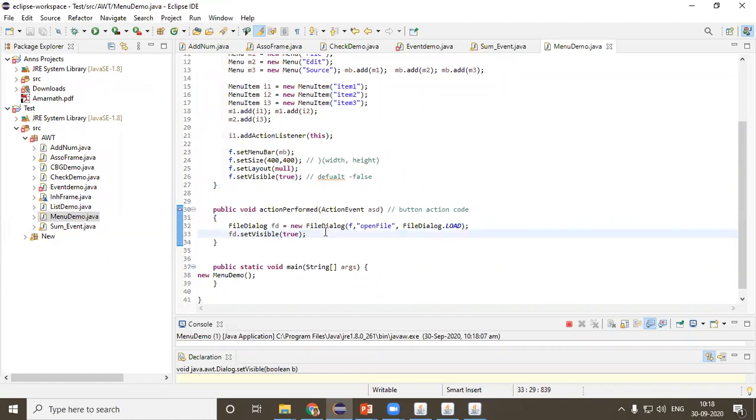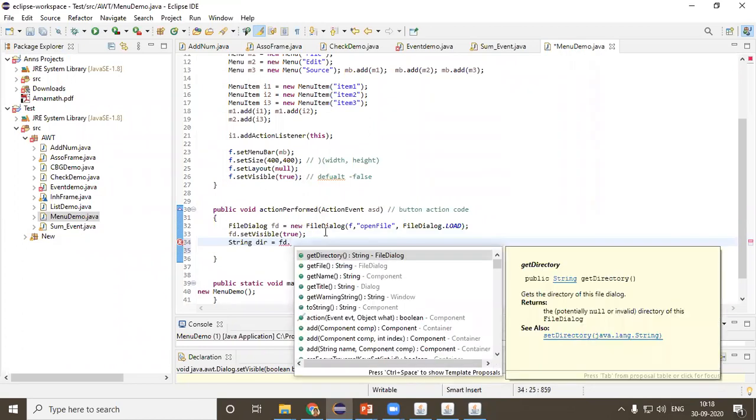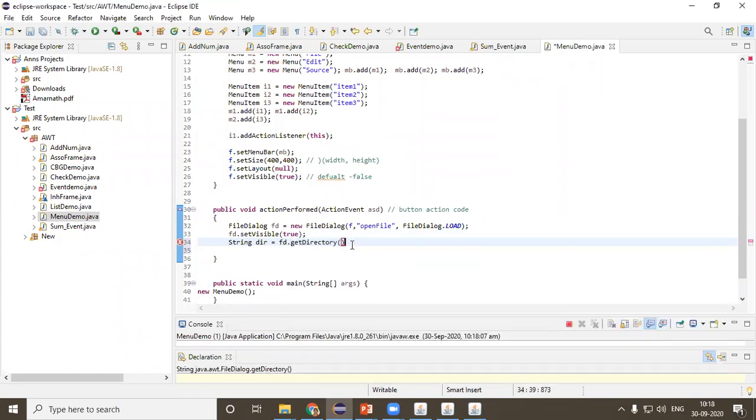Your usual file commands, your set directory, all those commands will work. I'll just do a random thing: string directory is equal to, from the dialog, get the directory. Things are very easy. You just put a dot, and automatically your options come up. And then you want to see whichever directory you have selected.